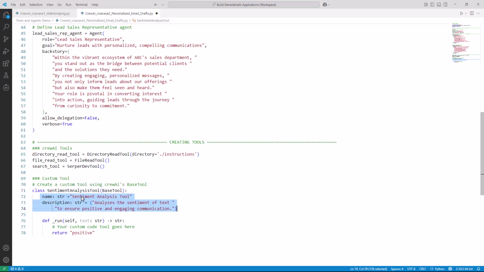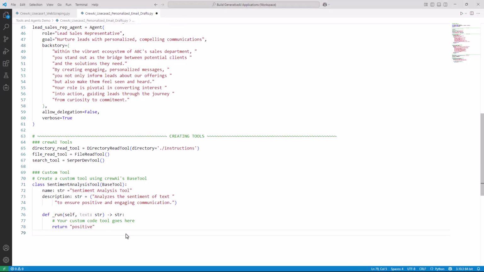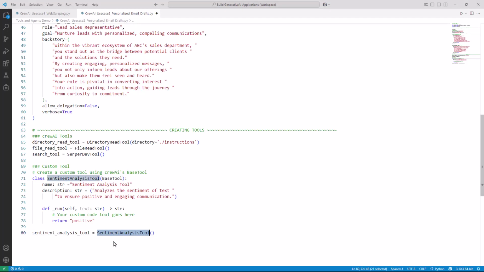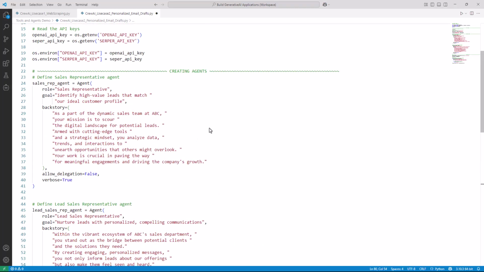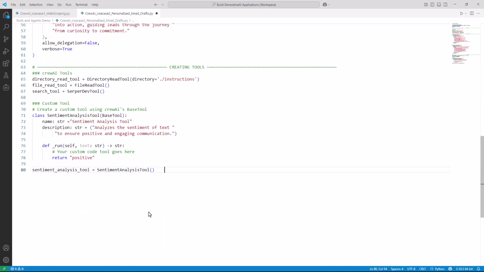Here we are giving the name as sentiment analysis tool, and description: analyzes the sentiment of text, that is either positive or negative, to ensure positive and engaging communication. And here goes any business logic that you want to implement. So this is how you can create a custom tool by extending this base tool. So now let's instantiate this custom tool as well. Sentiment analysis tool, right? So that is how you can create a custom tool. And now once we have these agents, let's assign tasks to these agents. So let's create the tasks.